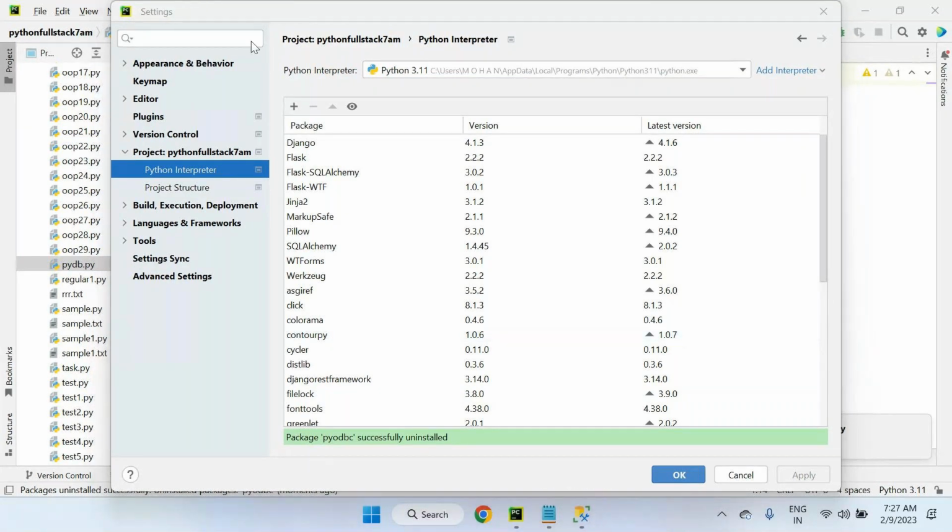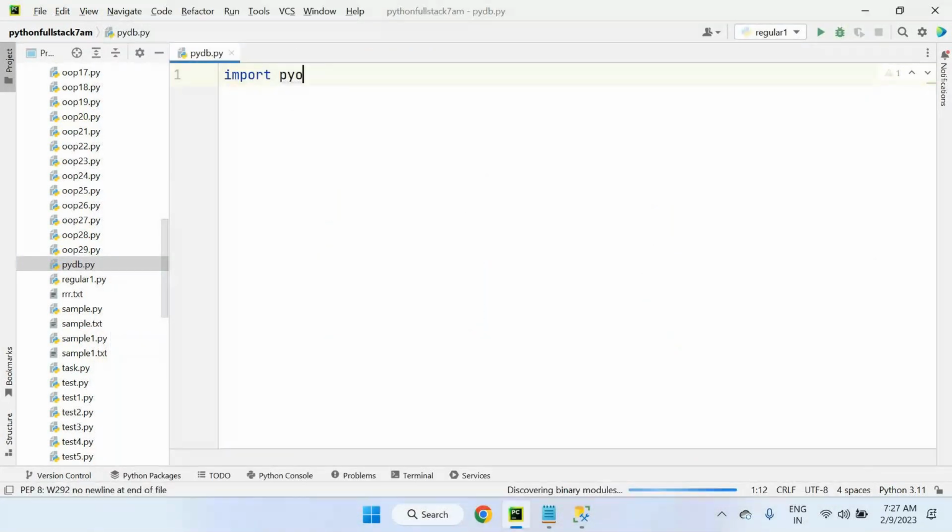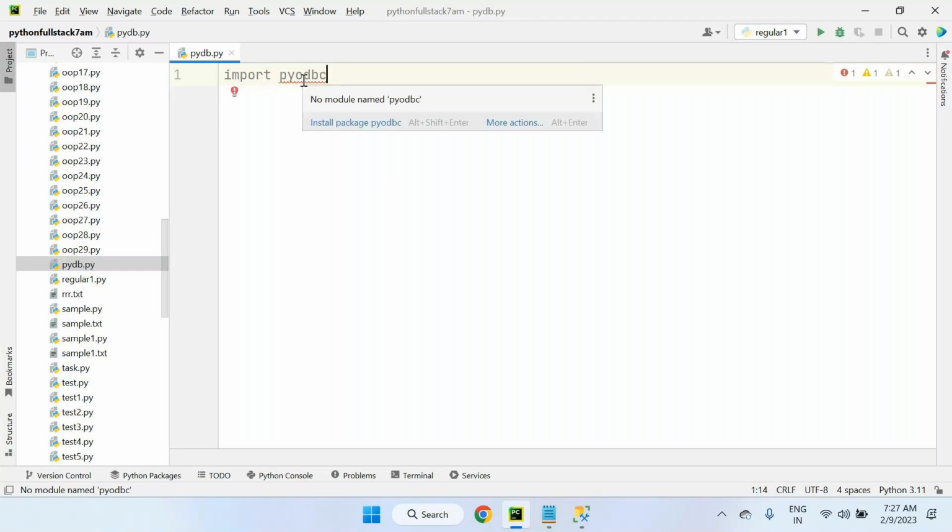So this is the uninstallation procedure. Once we uninstall, now you can see the moment we try to import PyODBC, is it coming in IntelliSense now? No. It shows a red squiggly underline again, an error is there. That means I don't have the PyODBC library. The moment we place the mouse pointer over there, it says no module named PyODBC. Do you want to install package PyODBC? Yes, I'm taking the PyODBC installation.